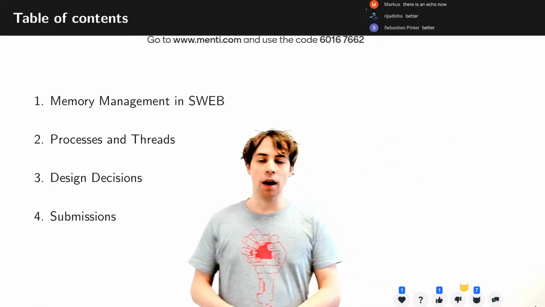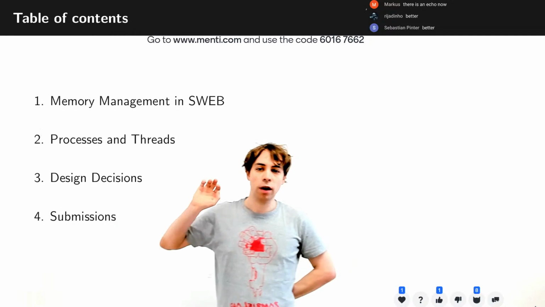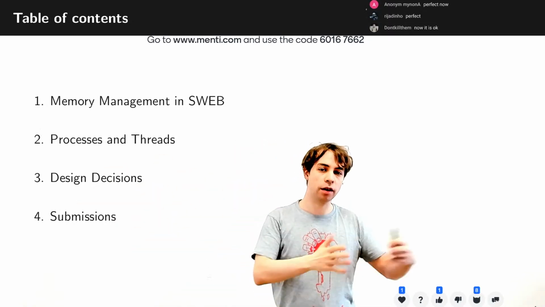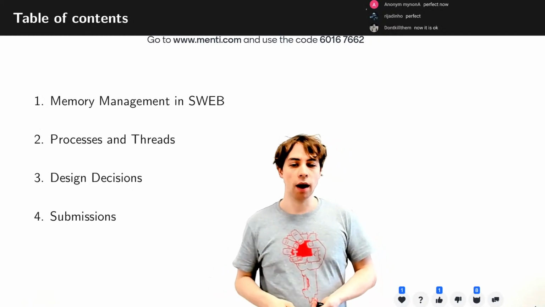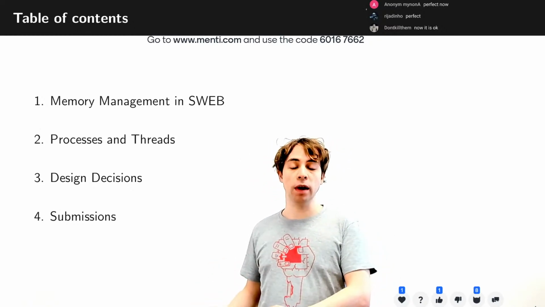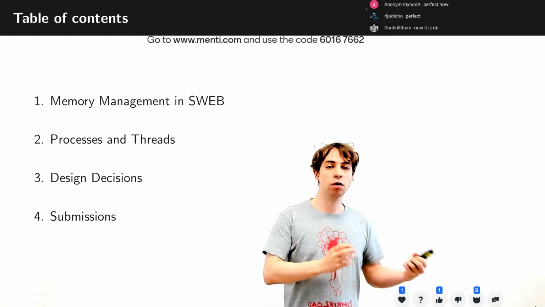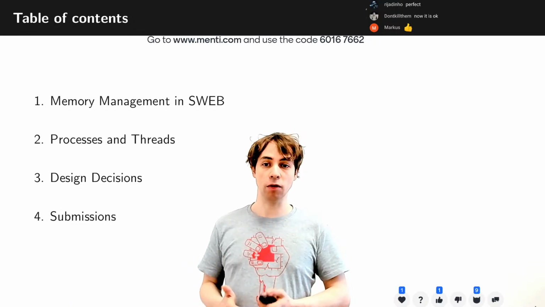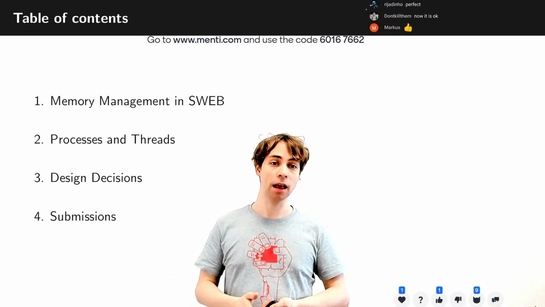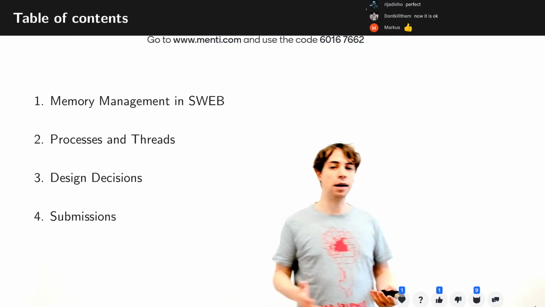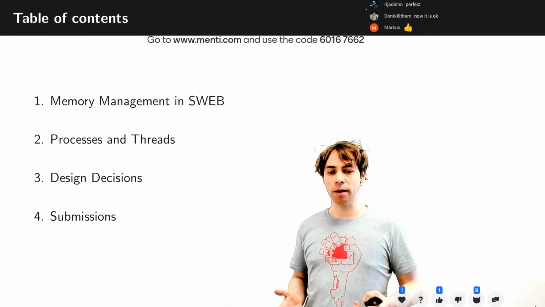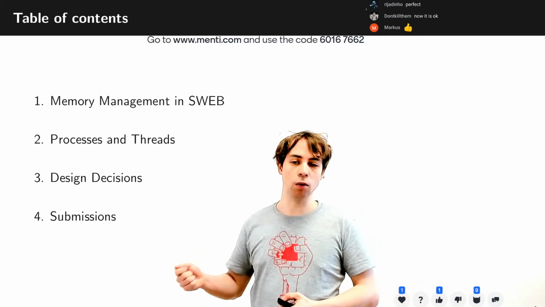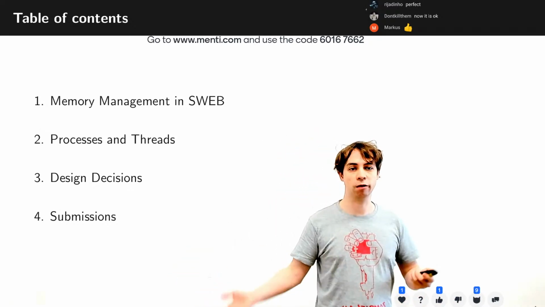Okay, let's continue. Memory management in SWEP. We are going to talk about processes and threads, and for that we need memory management for the stacks, for copying the address space of one process to a new one. When we implement exec, we also need to map pages into the new process, and those are all tasks that we need to implement and that all rely on virtual memory. So even though the first assignment is not entirely about virtual memory, the second assignment is a lot more about virtual memory. It still uses virtual memory all the way through.